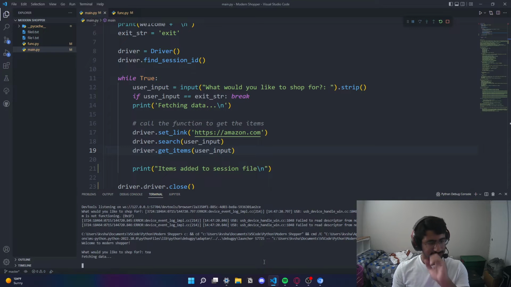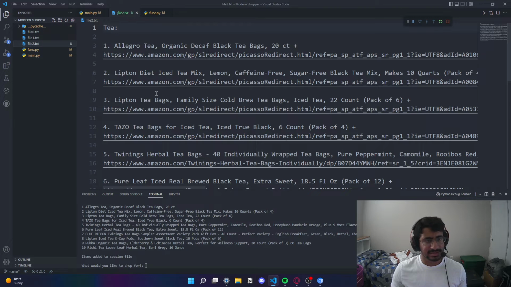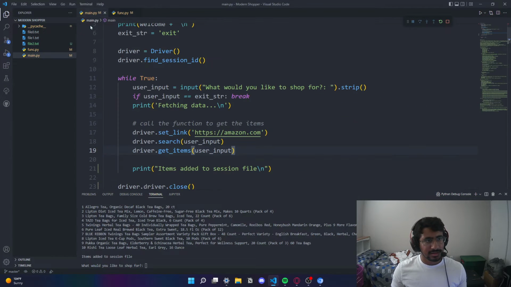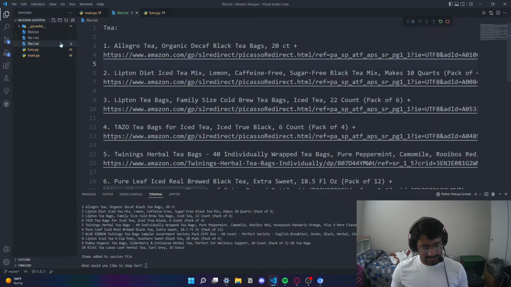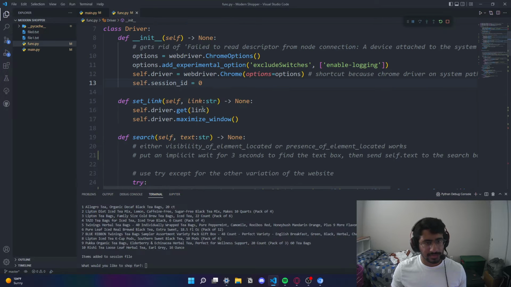We can say T, we want to search for some tea. After the data is fetched, you're going to see up here in the top left corner it's going to be put into a file 2.txt. So that 2 is the session ID, the number. We can see all these tea items are put here. I'm just going to get rid of this actually, and then I'll go back here.